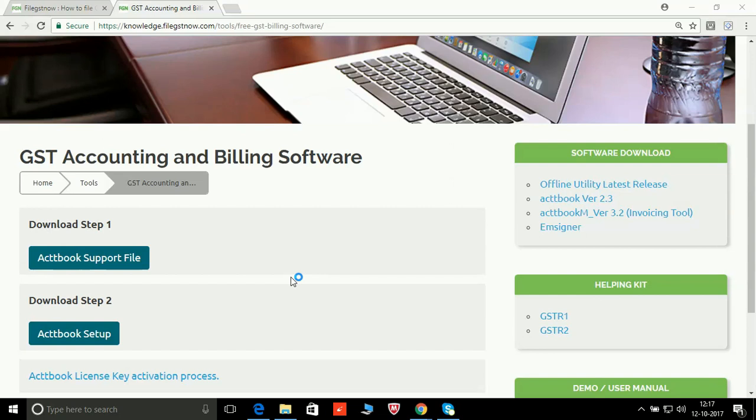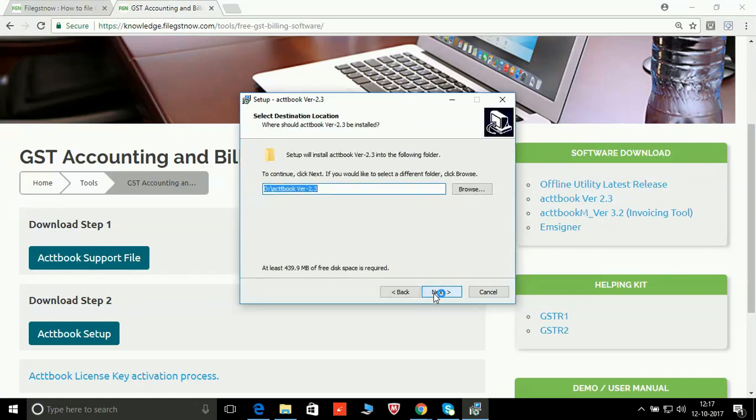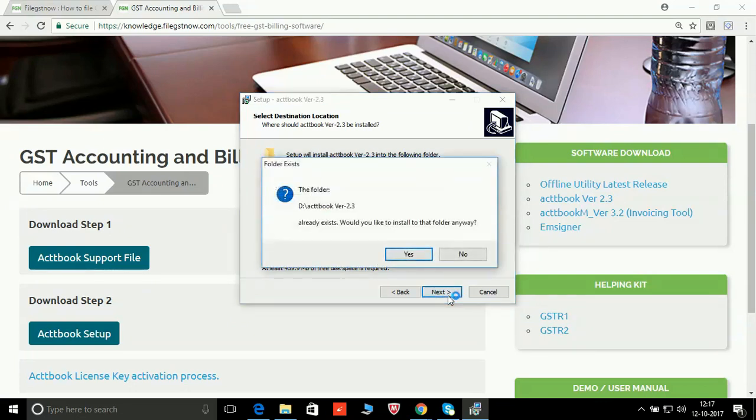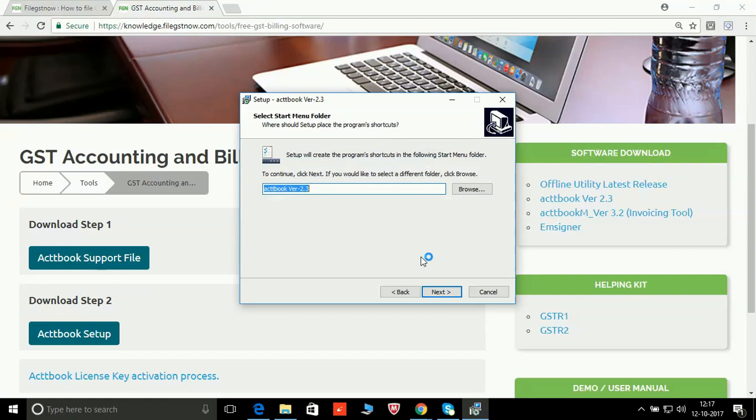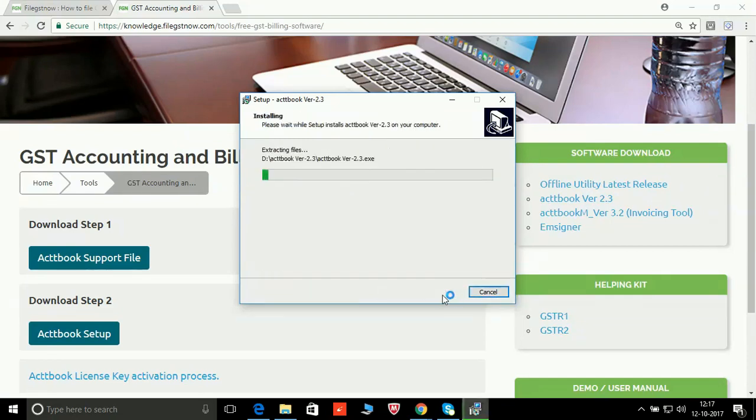You have to click on yes. Now you are going to install the ActBook software. Click on next. Choose your file location where you want to install this software and click on next. Next, create a desktop icon. If you want to create a desktop icon, click on next and click on install. You can see our software is being installed.